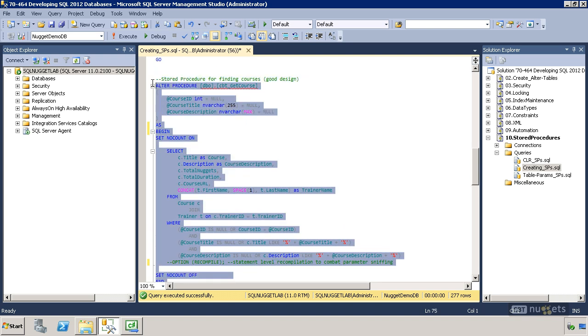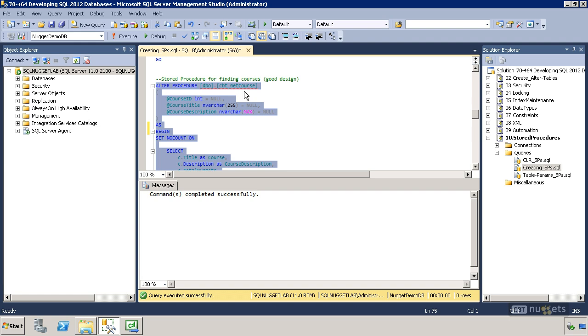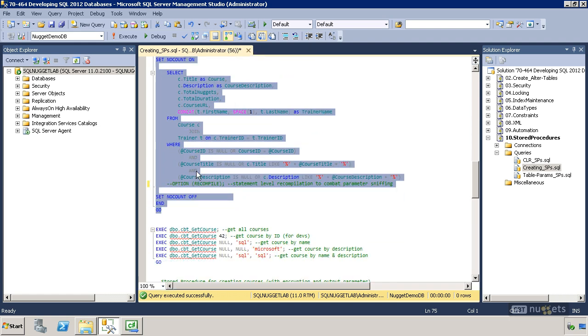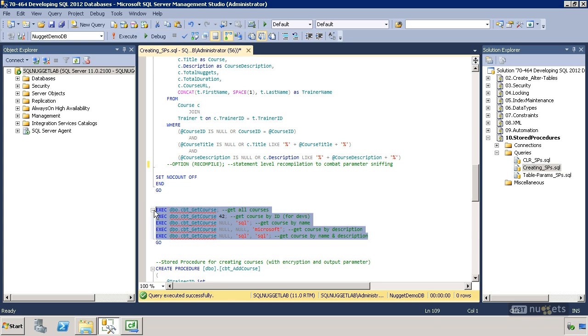So let's just run the stored procedure. Let's turn on include actual execution plan. That way we can actually see it. And now let's execute all 5 of these stored procedures.